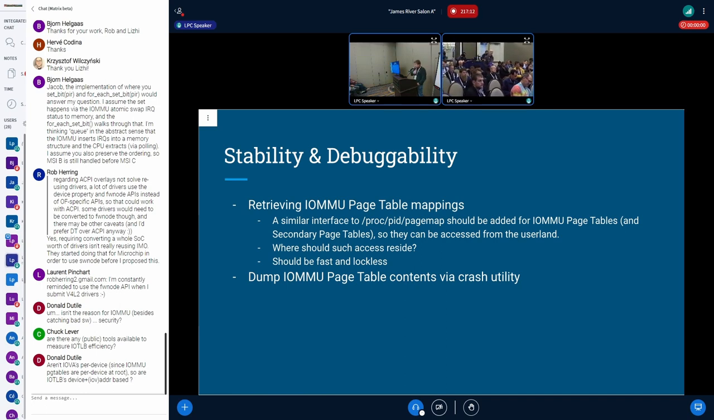And to extend that, do we want to have a similar interface for extended page tables as well, basically a pagemap for extended page tables?